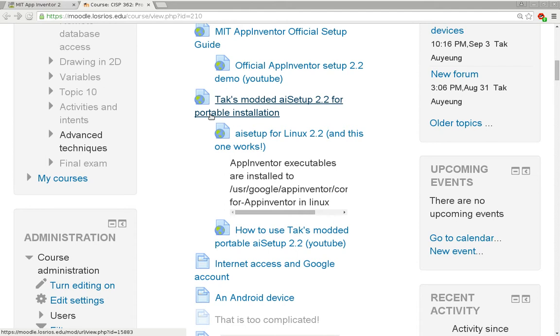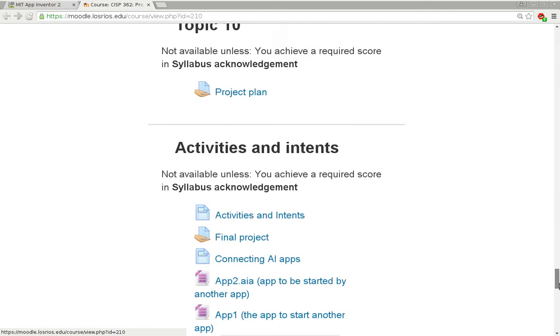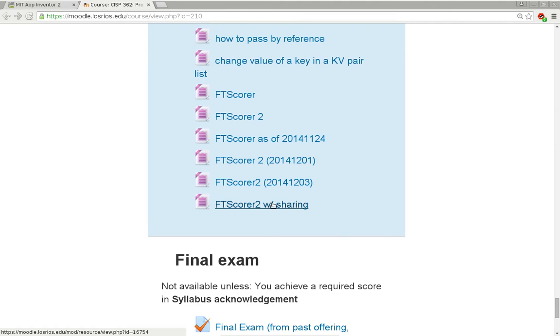Yep. Did you post the last copy of the score app? I do not remember whether I did it or not. I thought I did, but I could be wrong. Sharing? Yeah, so that's already up. Okay. That's the one with the share button.